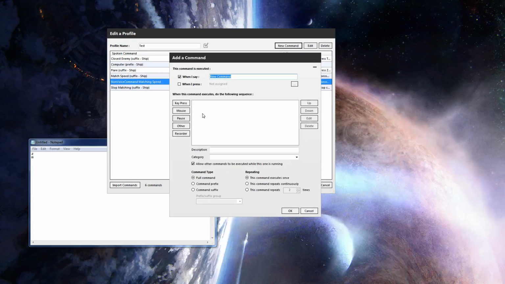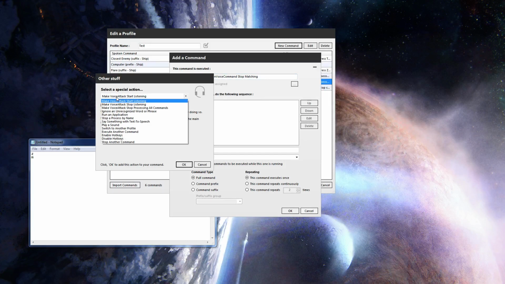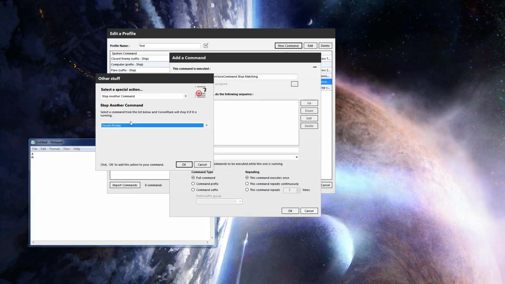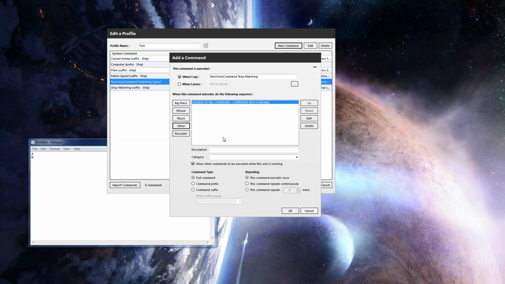So we're going to do another one, and we're going to say non-voice command stop matching. And we're going to do other, stop another command, and then we're going to do stop matching. So we're pointing this to the other command, basically.